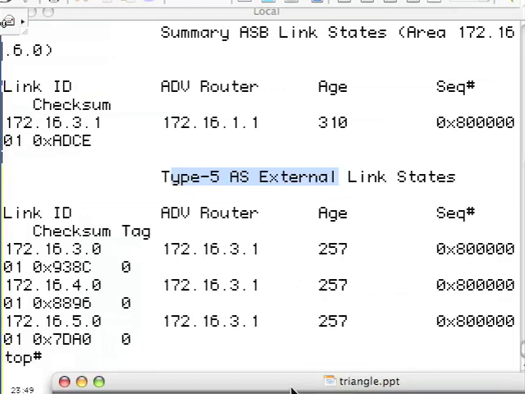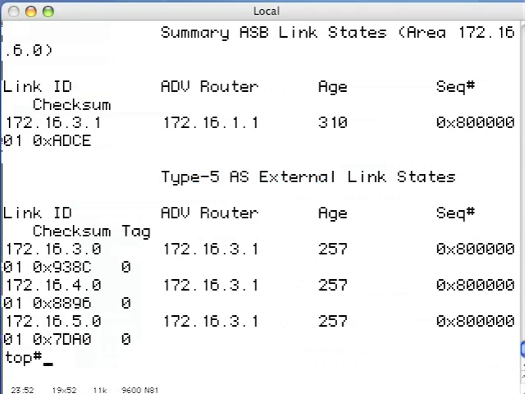So it says that if you want to get to 172.16.3.0/24, you go there by going to this advertising router, 172.16.3.1. But the routers in area 172.16.6.0 don't know how to get here because this is outside their area. So there's another LSA that the area border router originates: for each autonomous system boundary router, it originates an LSA. So let's go ahead and look at that.